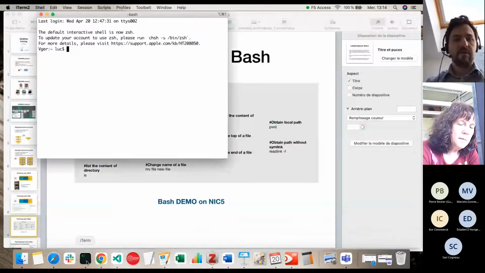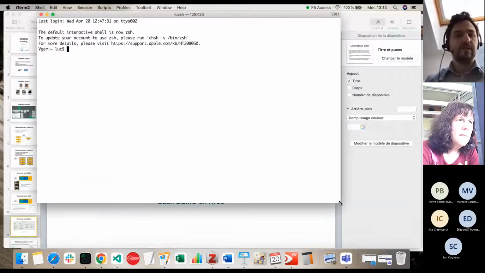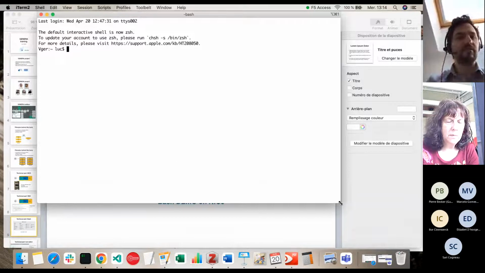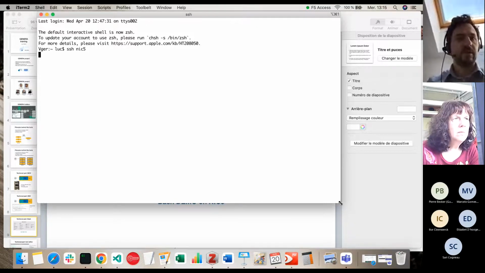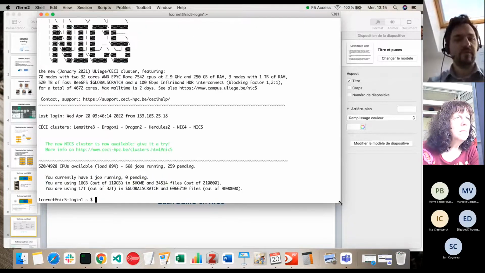Okay. So you see that I tell you that you have to access NIC5 by SSH, once you have set up the infrastructure about VPN and SSH, and at the end of the presentation, I will show you how to do that. You just type ssh nic5, or double click on your NIC5 icon if you are on a mobile external connection, and you will arrive on NIC5.